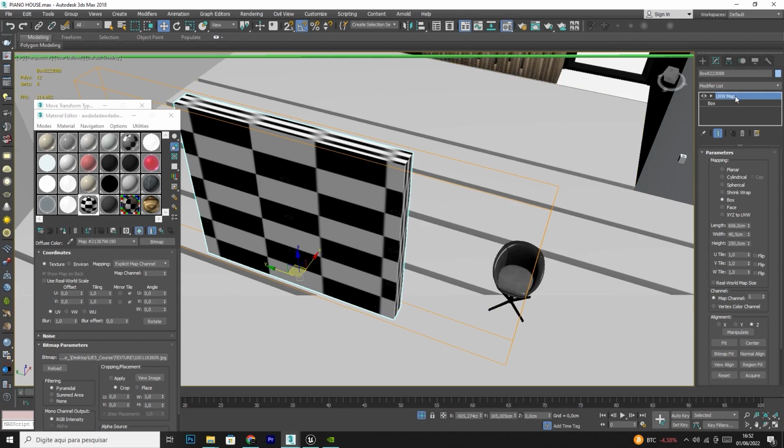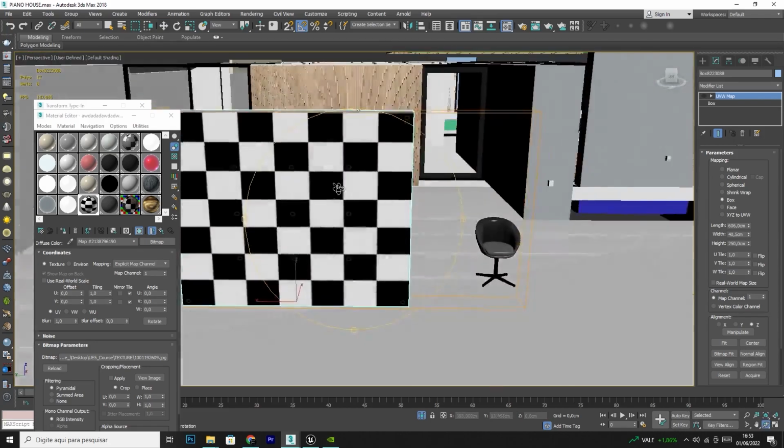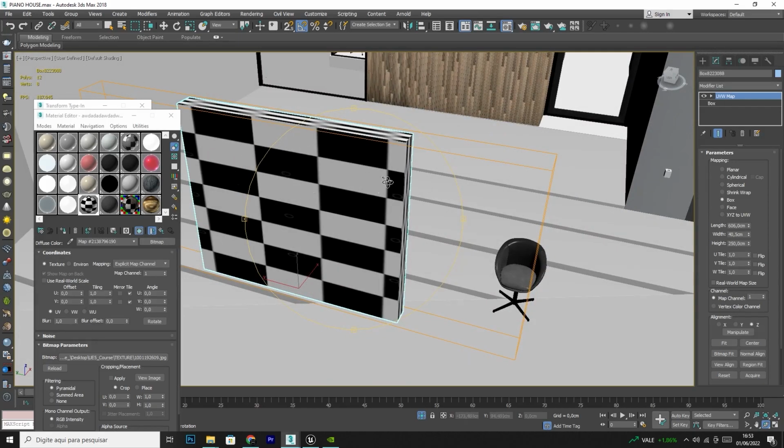I already applied here a UVW map modifier, okay, to leave the texture out of proportion. So you can see that it's measuring 6 meters here, 40 centimeters, and 2.5 meters in the vertical. Okay, so the texture is out of proportion. If I take out the UVW map, it looks like it's in proportion, and it's not cool. So let's leave it out of proportion.